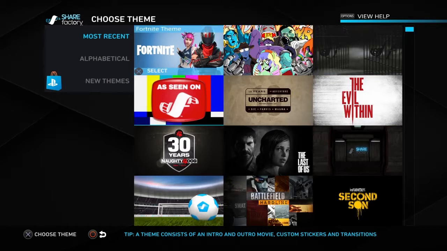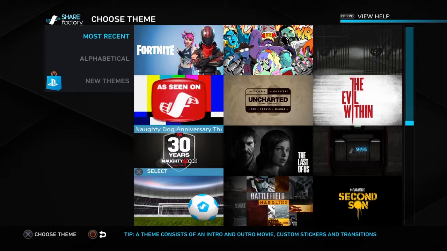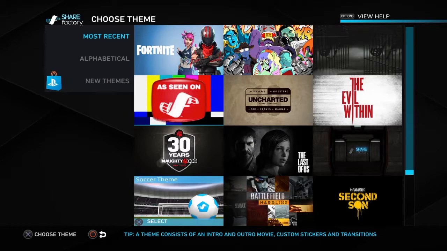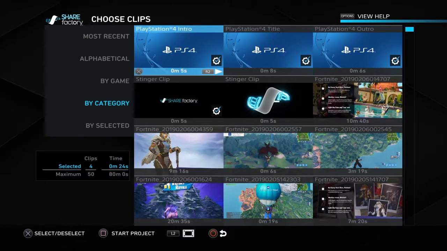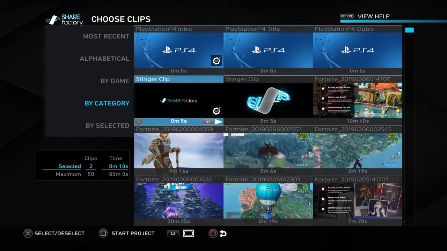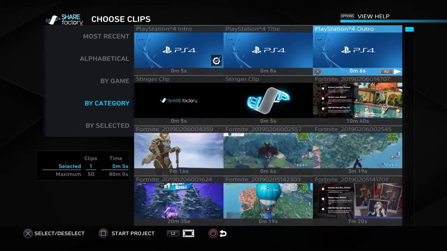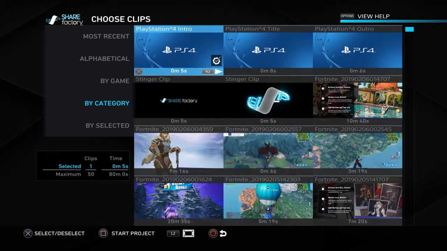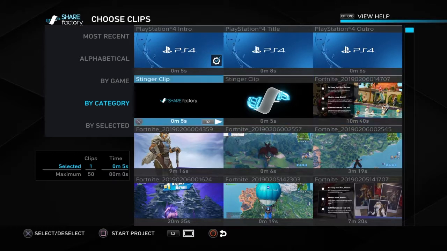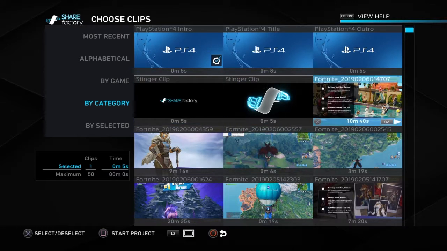This is your theme. You don't have to choose a theme if you don't want to. I used to choose themes, but I usually don't now. So let's just go ahead with the PS4 theme. And I'm gonna unselect these. These are like beginning things, like intro pretty much. I'll choose the intro, that's it. That's the outro. And that's the end too, so I'll take that out.